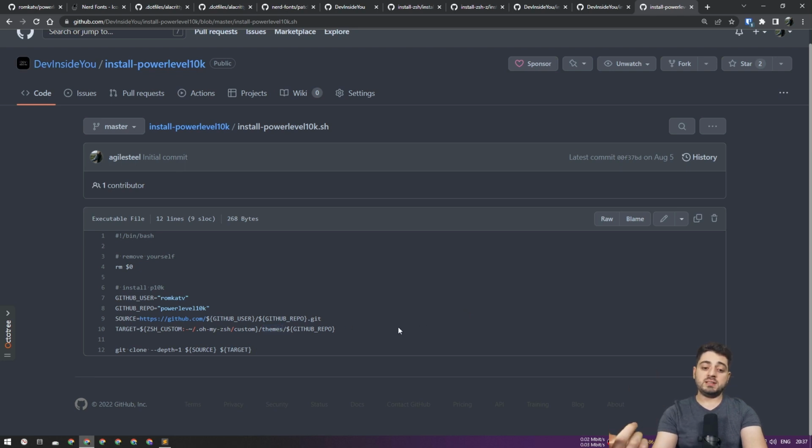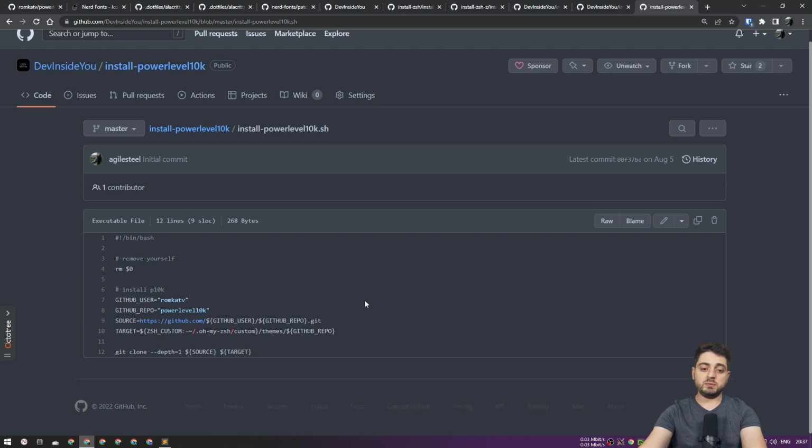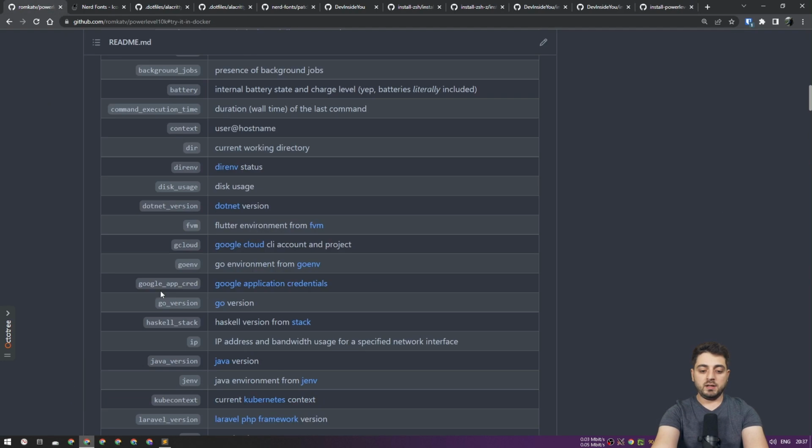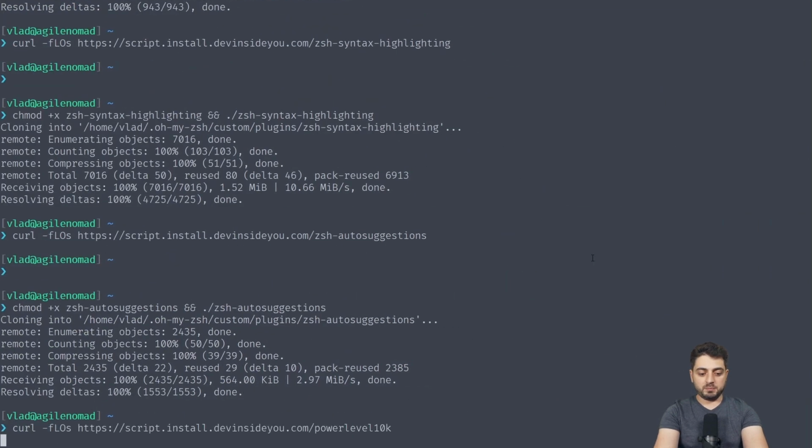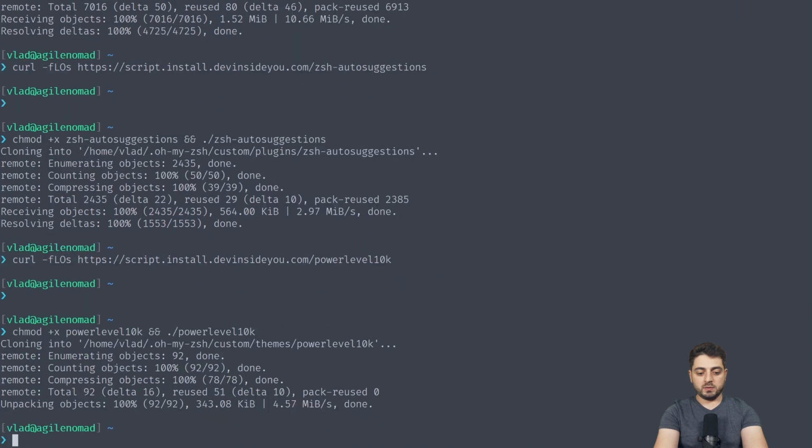If you're not using Oh My Zsh, there is still a way to install Powerlevel10k. In fact, if you go over here and click on installation, there are a bunch of different ways to install it. Okay, so let's go over there. We're going to paste it in. There we go. And by the way, we might as well enable it.